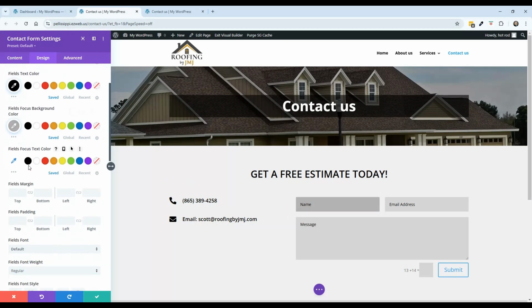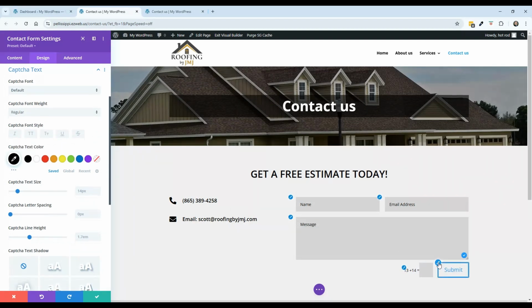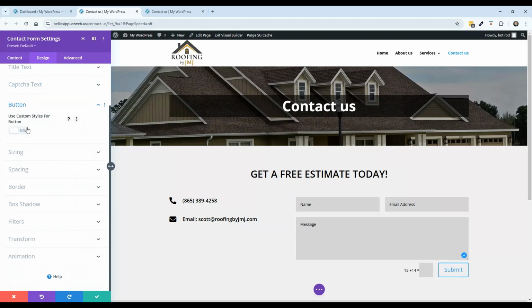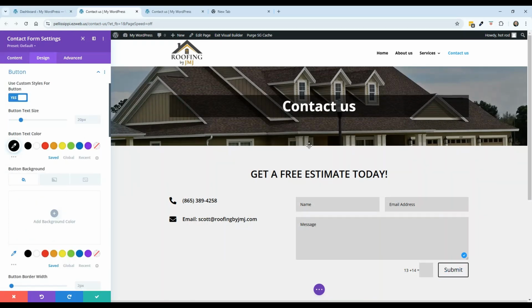And let's make the field's focus text color here. Yep, looks pretty good. Now let's go to the caption numbers. Hit the little pen. Select black. Go to the pen for the button. Select it. Turn on the use custom styles for this button. Yes. Make it black.